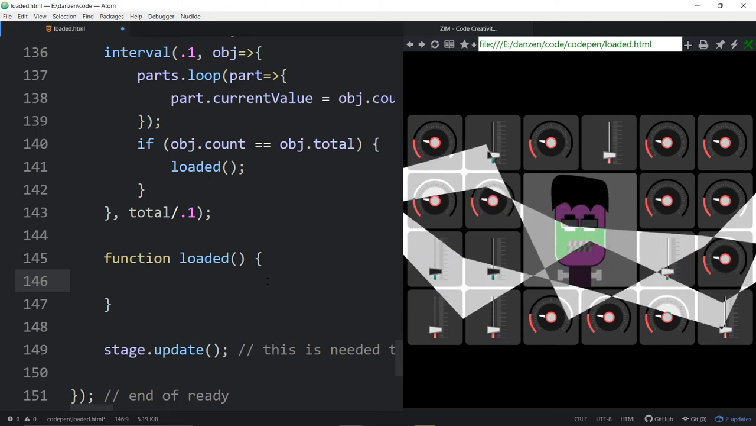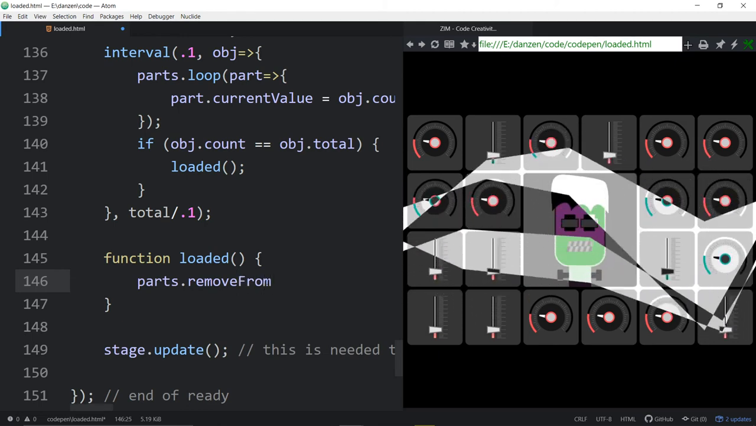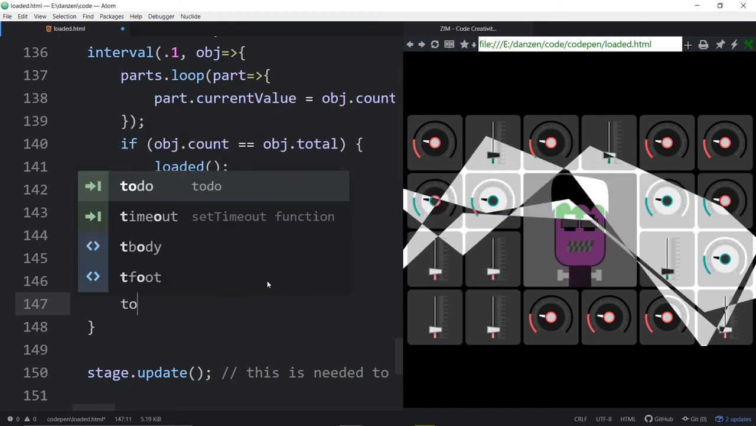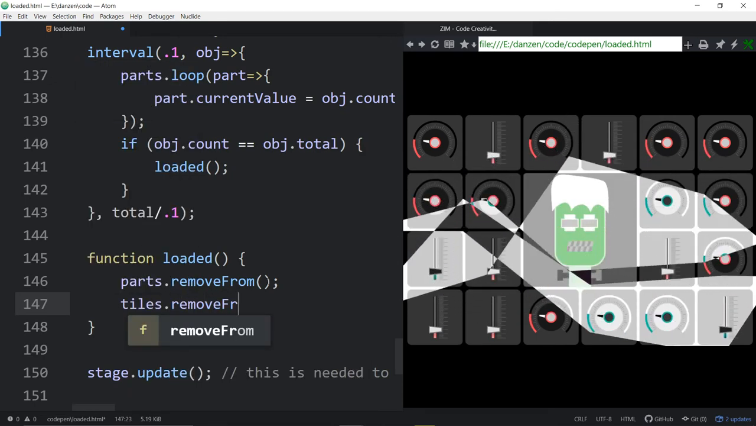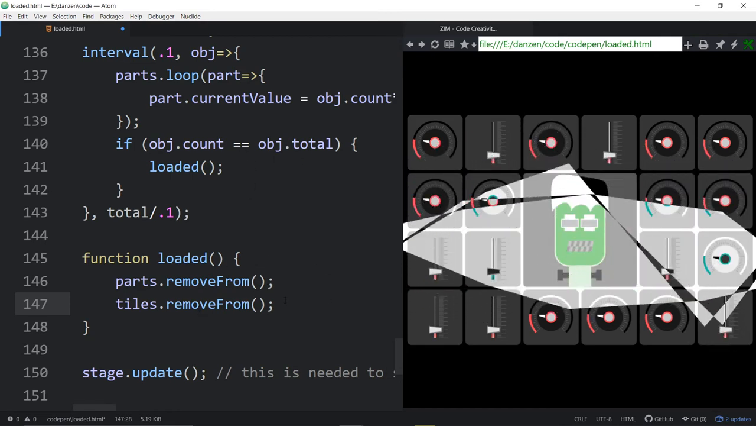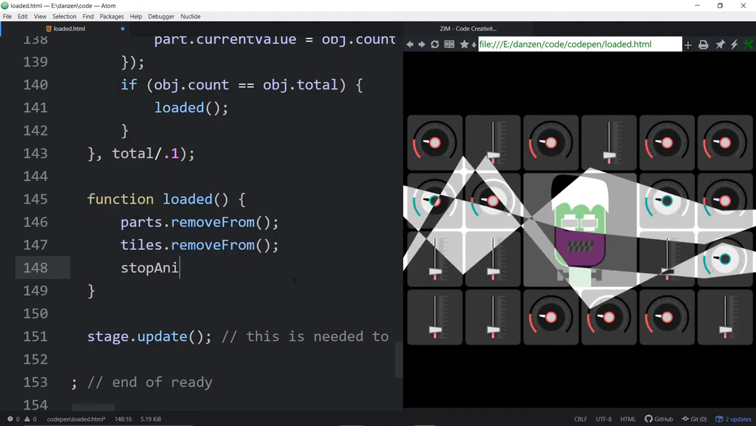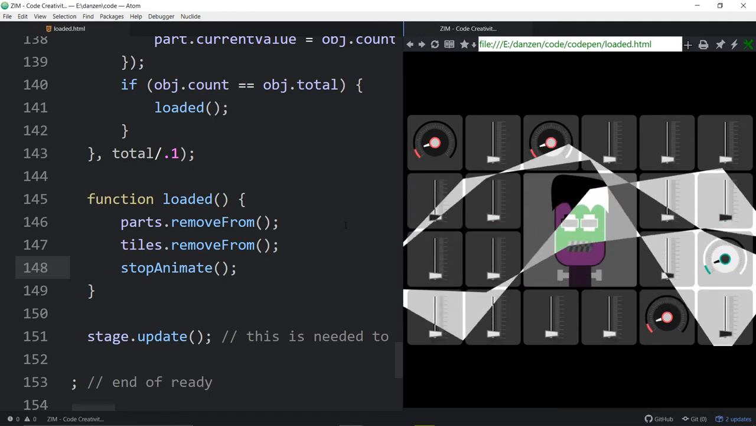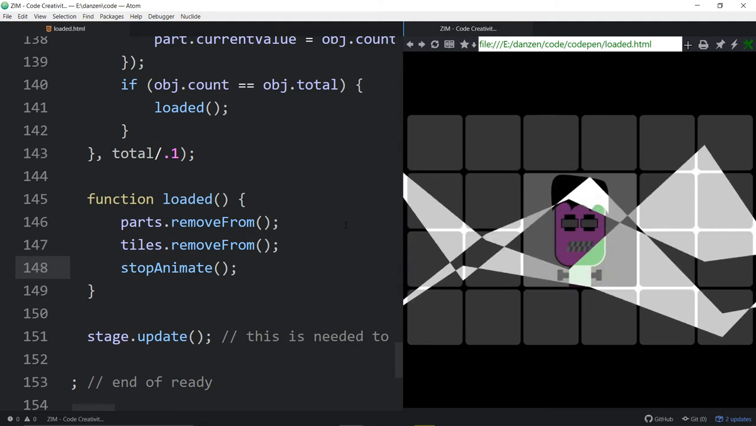And that means we can do stuff like get rid of the parts. Parts dot remove from. And what were the tiles called? Tiles. I think we want to get rid of the tiles in the background. Tiles dot remove from. The stage.update, the loop is like the blob stuff is doing it. No, we should stop the blob from animating. That might just be stop animate. Let's see if that works. That will stop all the wiggling because wiggle is considered an animate. 2 seconds, boop. Tiles is wrong and our stop animate did not stop the animate.